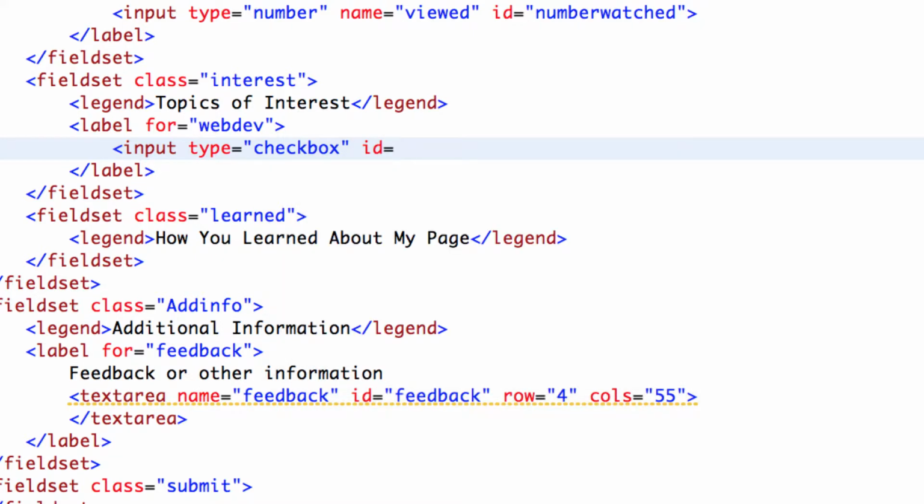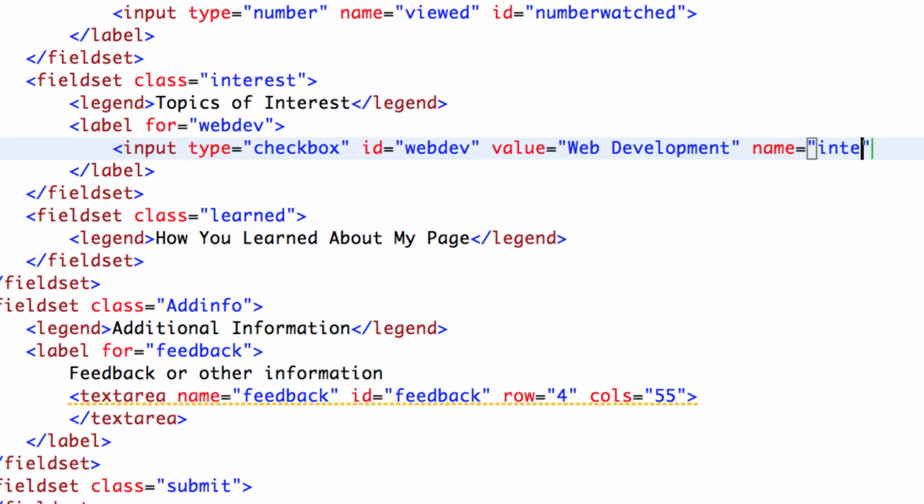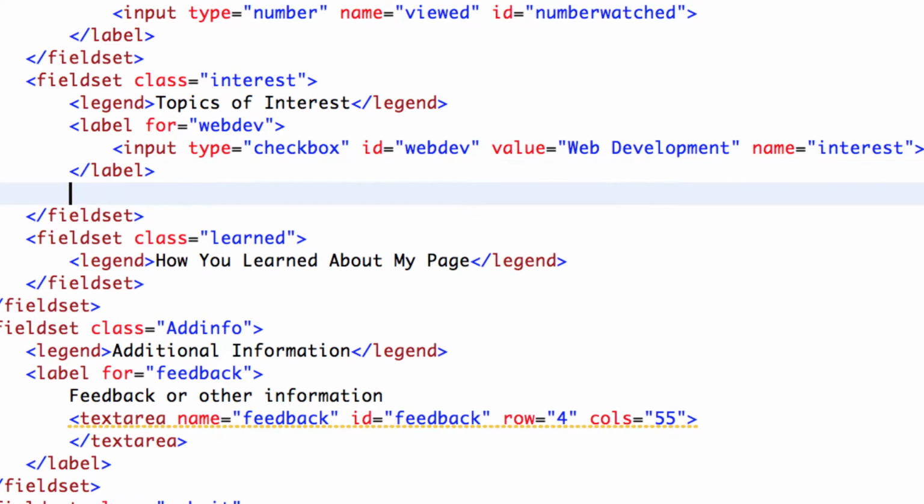And the ID for that one is going to be web dev, and then the value is going to be web development, and then the name is going to be interest. Now you will notice as we build the different checkboxes, the name for all of them is going to be the same. So I'm going to copy this here to make our lives easier, because we're going to be creating a few. And then after this closing label bracket, we're going to open up another one, and we're going to create our next checkbox.